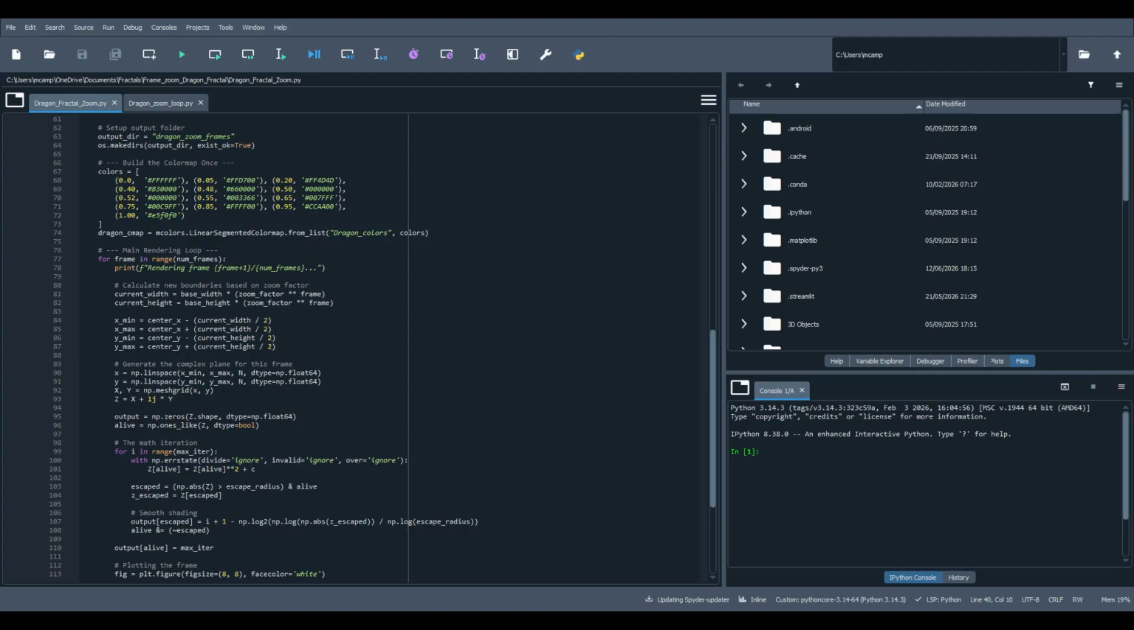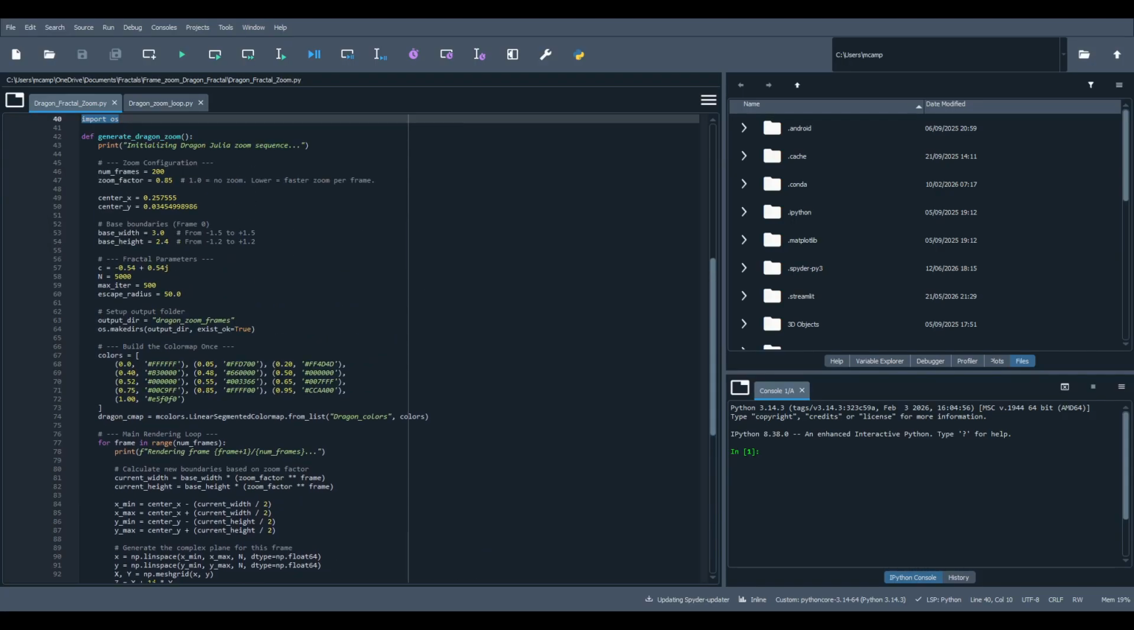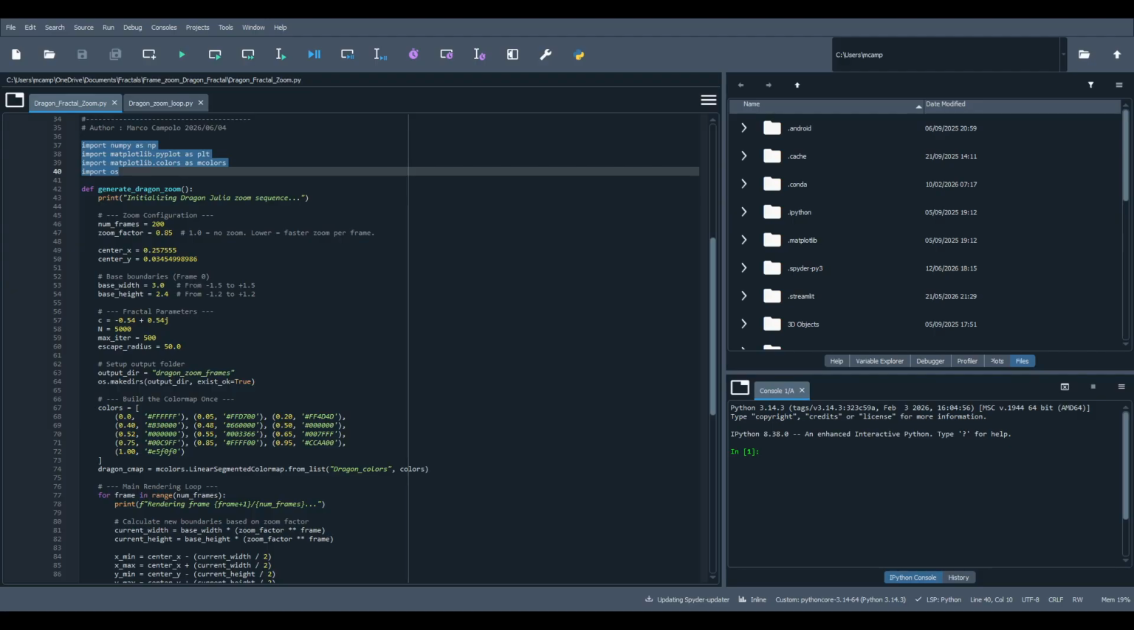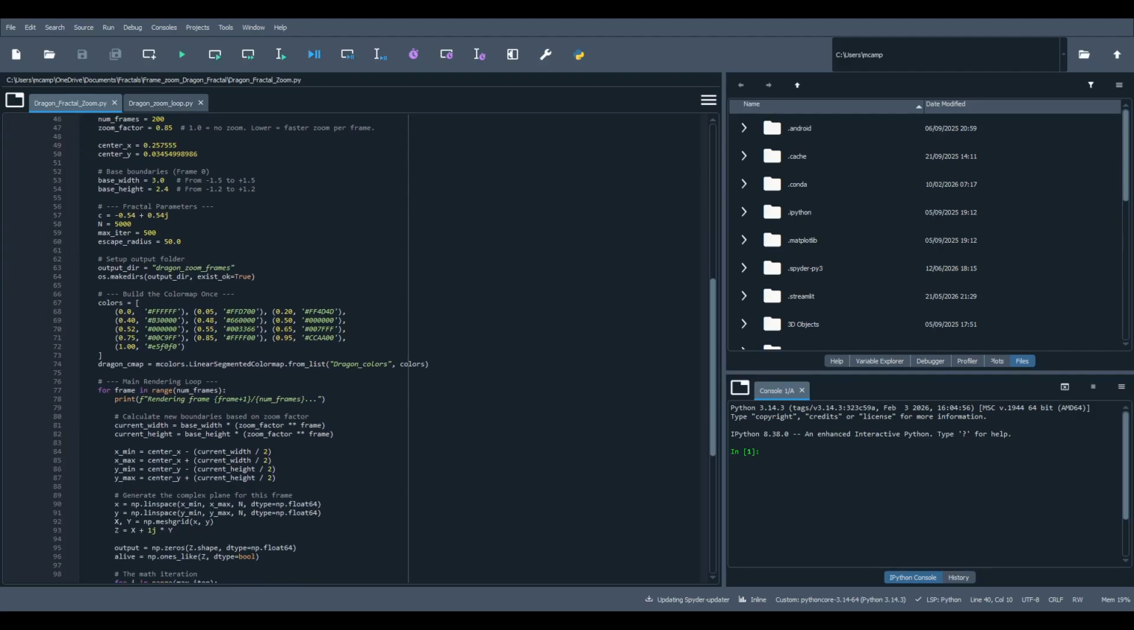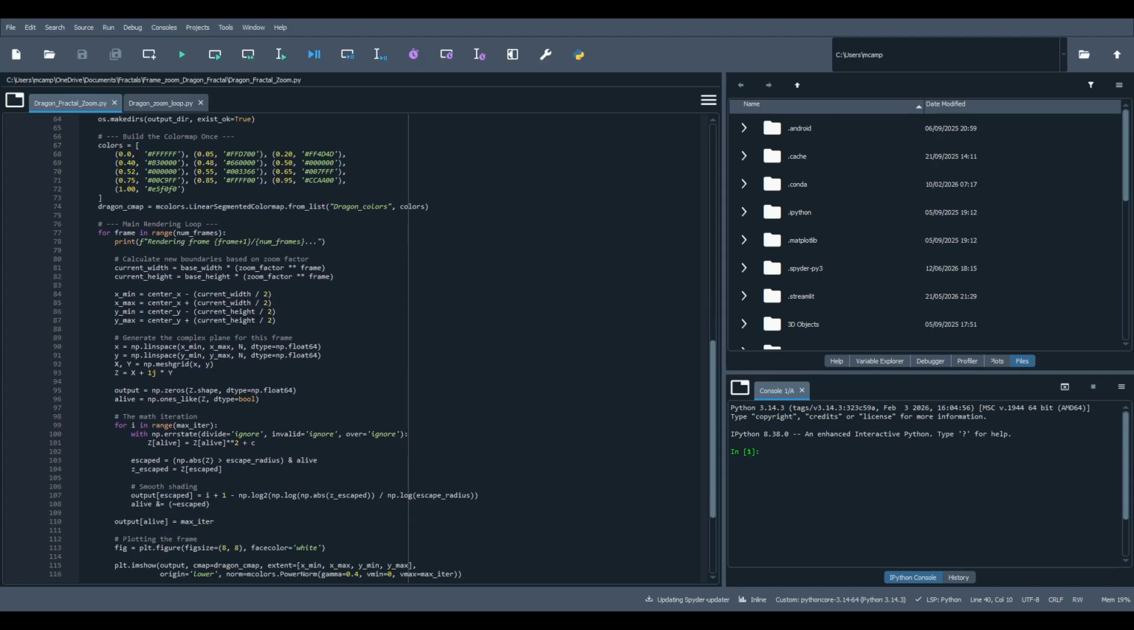we calculate the width for the current frame. The power operator ensures the zoom compounds exponentially. The same for the current height. You take the present value and multiply by the zoom factor 0.85, raised to the number of frames, so 1, 2, 3, 4, and so on.